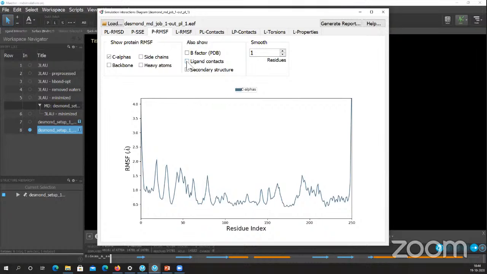You can also click on show the ligand contacts. So it's going to show you these green lines here, for the residues that interact with the ligand. And you can see that for most of the residues that are interacting with the ligand, the fluctuations are very low, which indicates that the interactions are quite stable during the course of your simulation. So it's very convenient to see whether the residues that are interacting with the ligand are stable, which is indicated by low RMSF here. And you can see that for all the residues that are interacting with the ligand, the green lines, these ones have a really low fluctuation, around 0.5 angstrom most of the time.